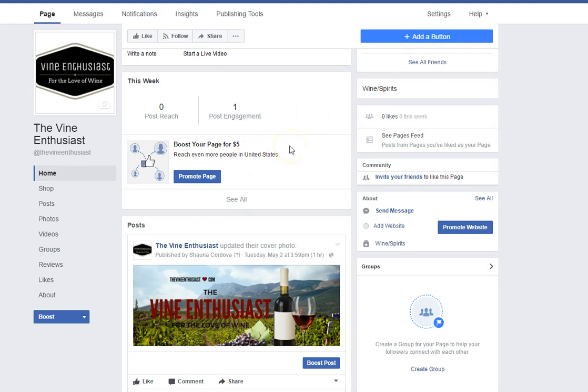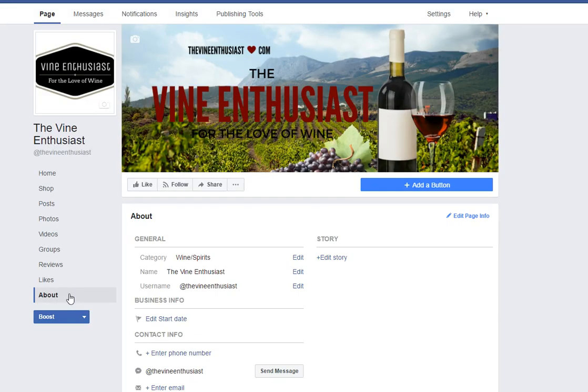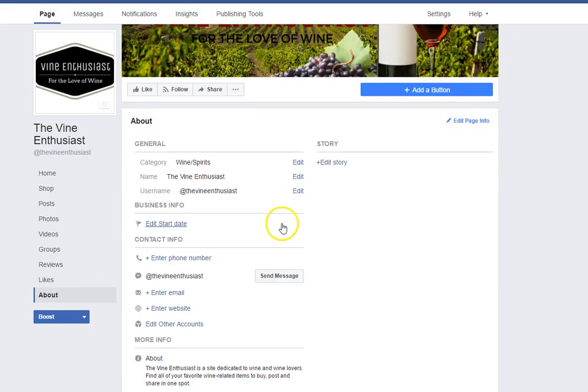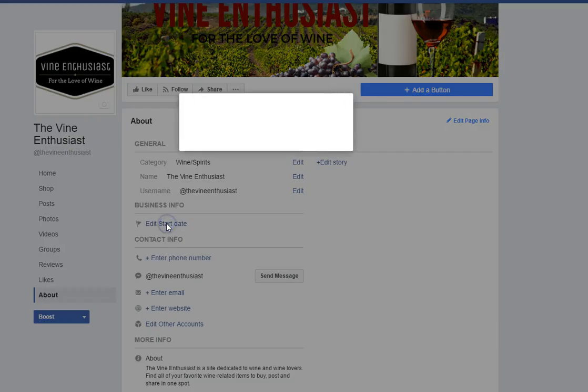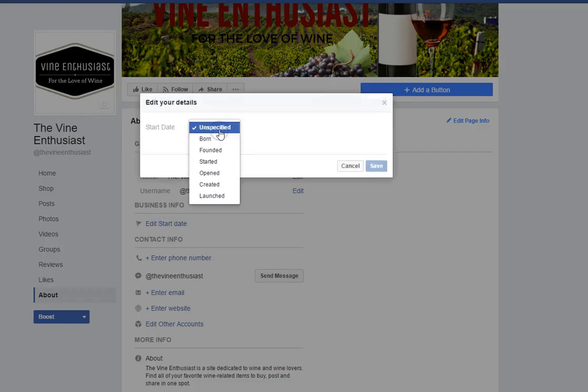We're not going to talk about reach and boost yet. We're not to that point yet. So the next thing we're going to talk about is the About section, a little bit about what this is and why this is important. First thing we want to do is set a start date.